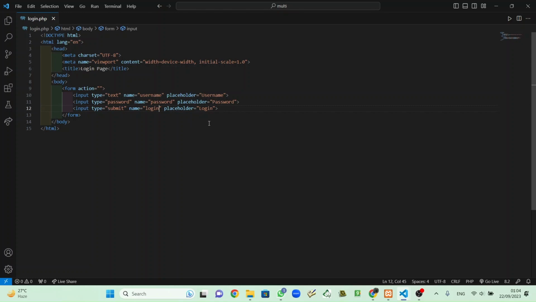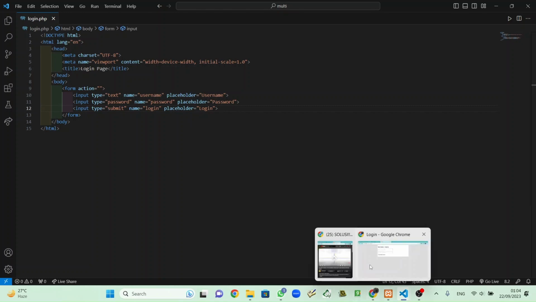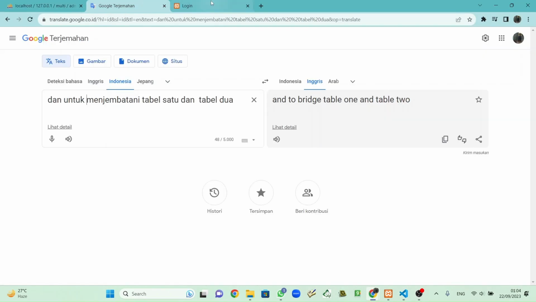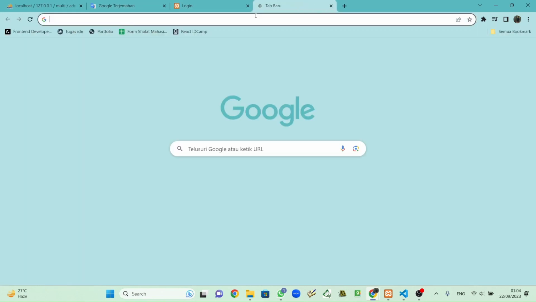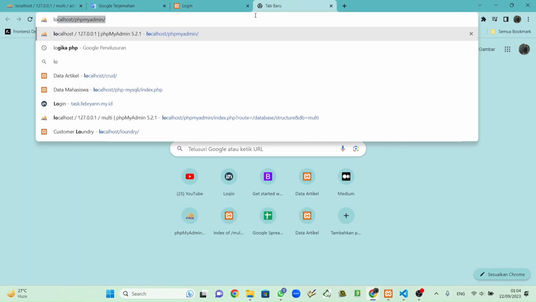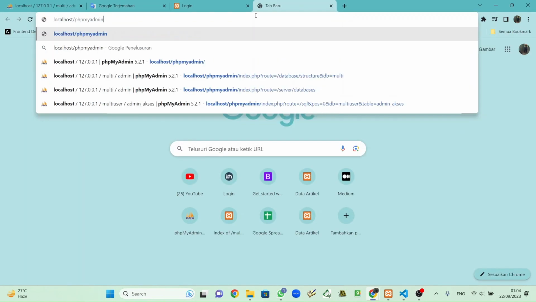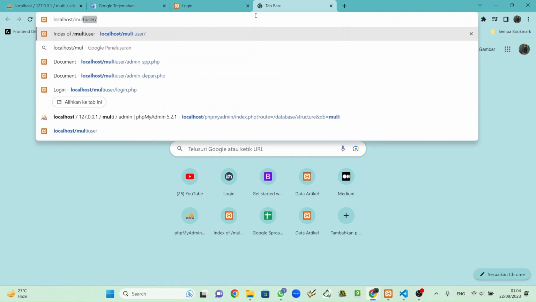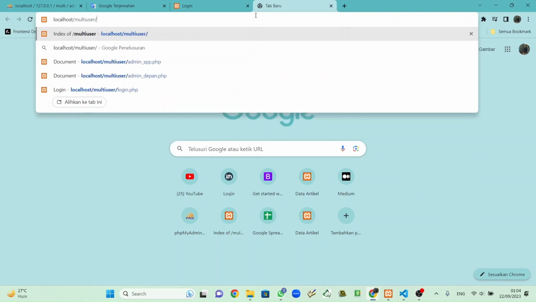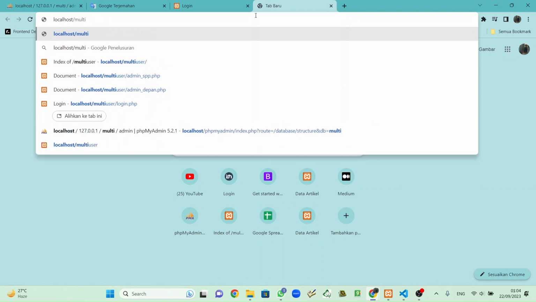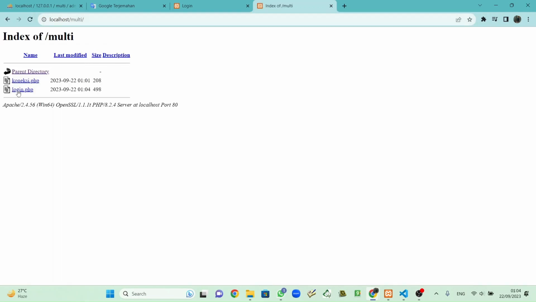Save, or maybe we look at here, open or multi, which means admin, change with multi, just multi without user. Enter, connect. Okay, so the result is like this: username, password, and button.